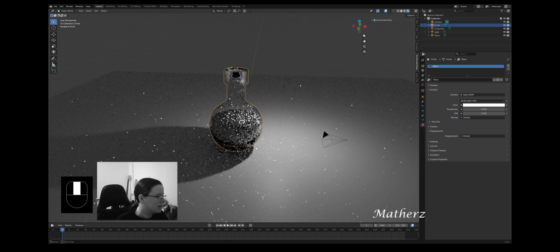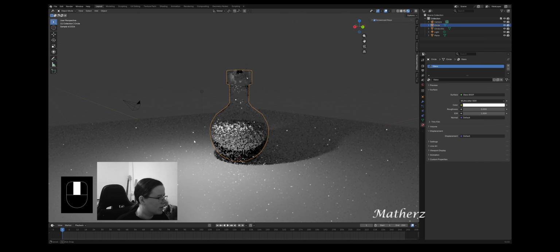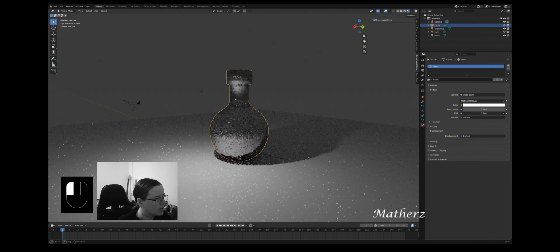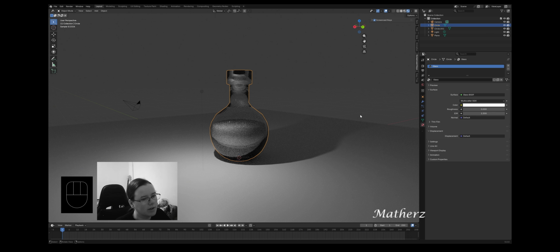And you can see that if we just turn this around, this is starting to look a little bit more glass-like. Now, if we mess around with the IOR, you can see that we get different effects on our model. So I believe the lower the IOR is, the thinner the glass should look, and the higher the IOR is, the thicker the glass should look. So we could have something like this.